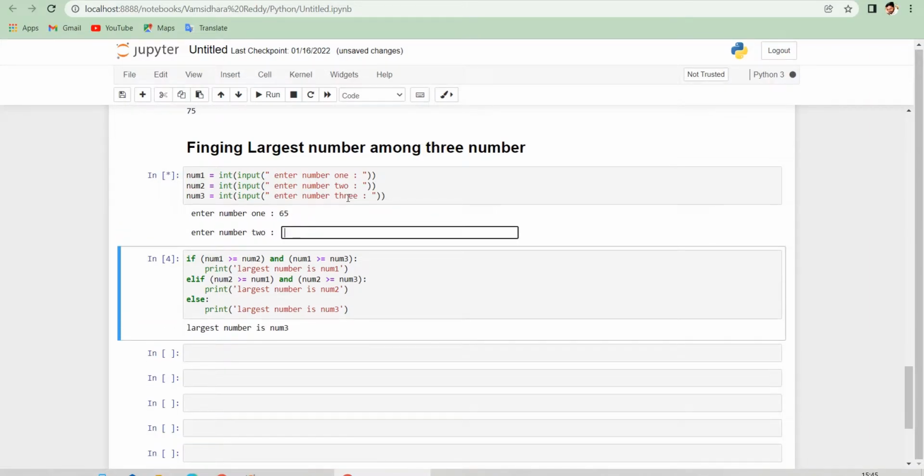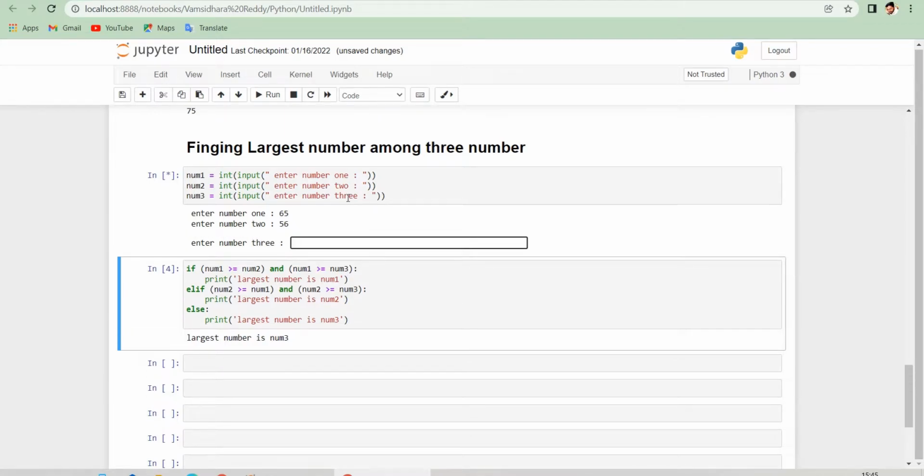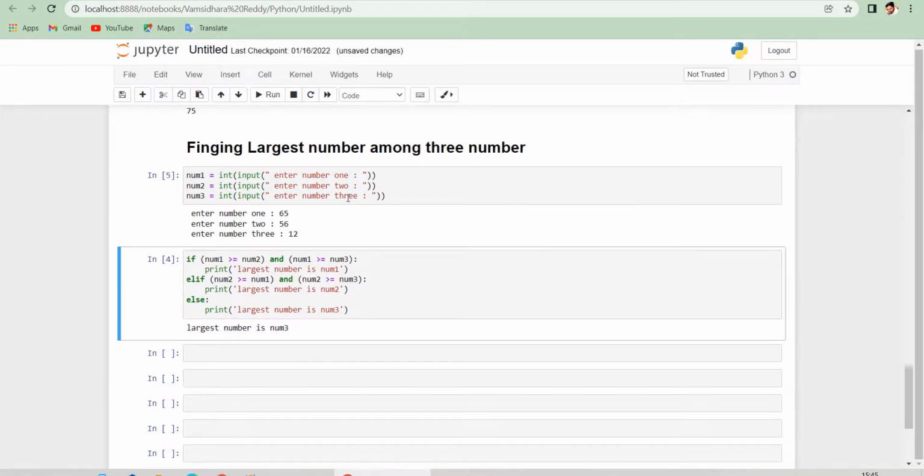It says enter the number 1. I am entering 65. Enter the number 2, I am entering 56. Enter the number 3, I am entering 12. These are the values given by the user. So let's execute. We get the largest number is 65, because 65 is the highest number, so we get the largest number.